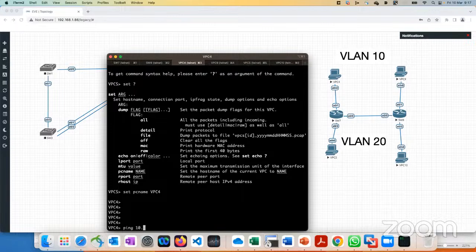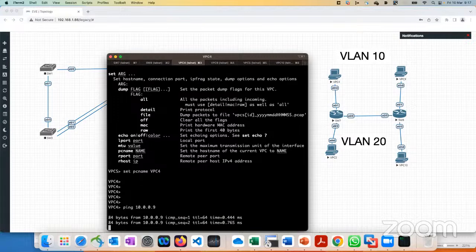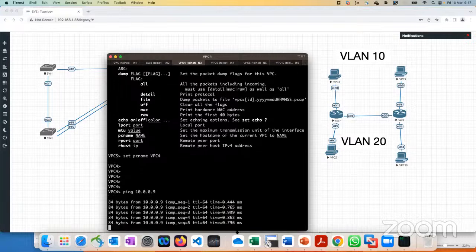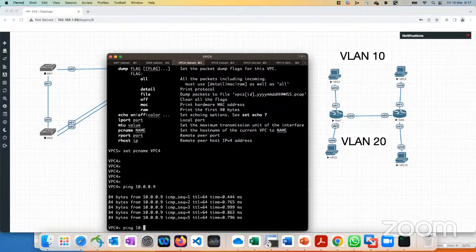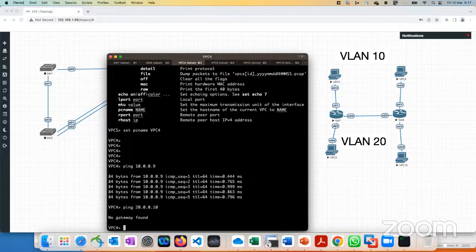Let's say I try to ping this one. Yes, it is reachable. But will I be able to communicate with any device from the 20 network? No gateway found, because I have not configured any gateway on these devices, nor any layer 3 port on these switches. That's why it is not communicating. If I configure a gateway on this switch and a default gateway on my host, then only it will be able to communicate.